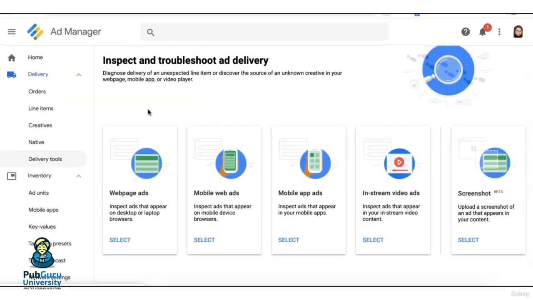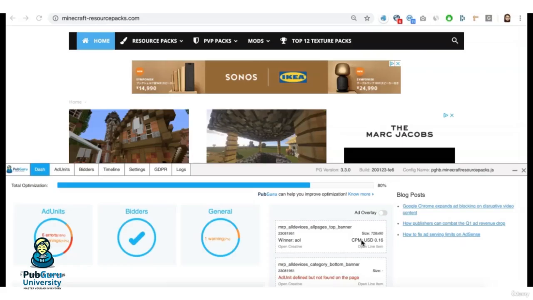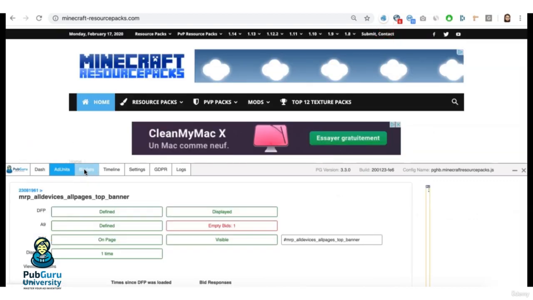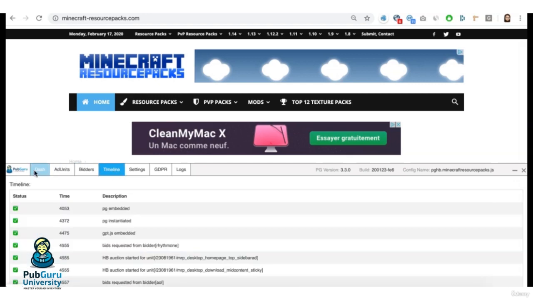Next is inspect and troubleshoot your ad delivery. You can use your delivery tools in Google Ad Manager or run an ad speed report. Next, do a random troubleshooting or ad quality monitoring on your site to make sure everything works fine. Use the PubGuru Ad Inspector by Monetize More to see what's happening on your site and your ad inventory in real time.